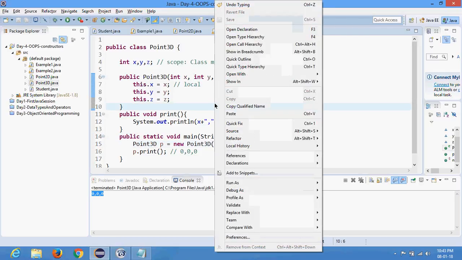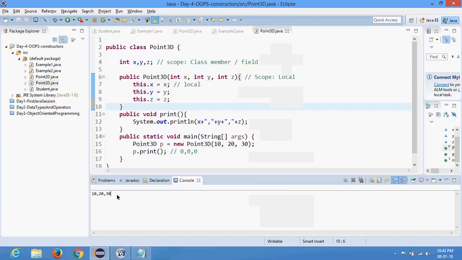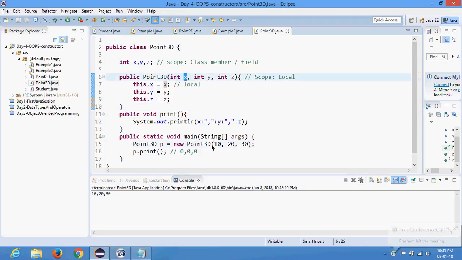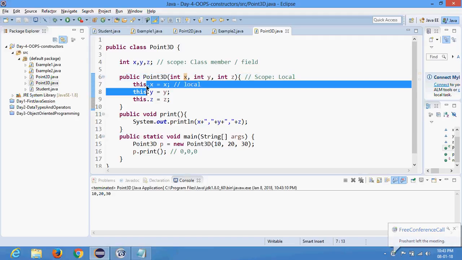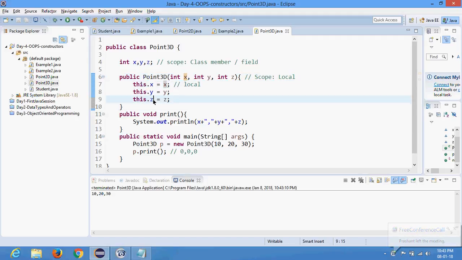Okay, I forgot to execute this program. So for the last time, I will just run this program, and there you can see the outcome as 10, 20, and 30, because I'm passing 10 to the local variable. First it will go to the local variable, and from the local variable I'm copying it into the class member variable. Okay, I hope this is clear now.